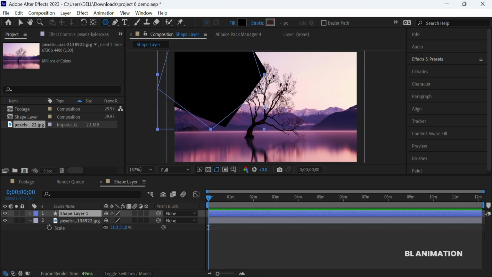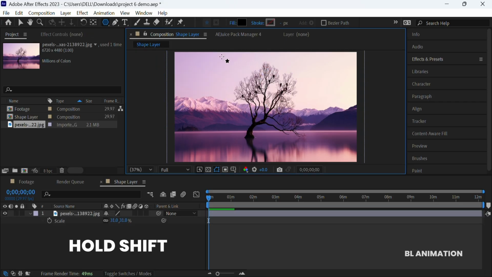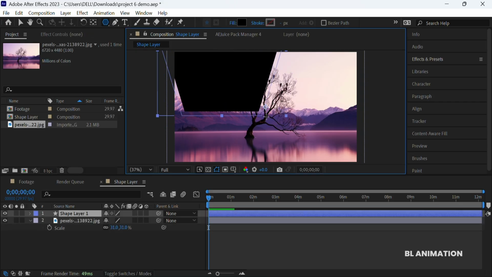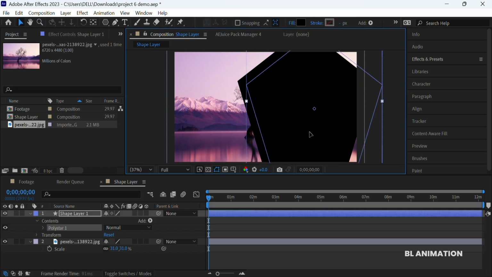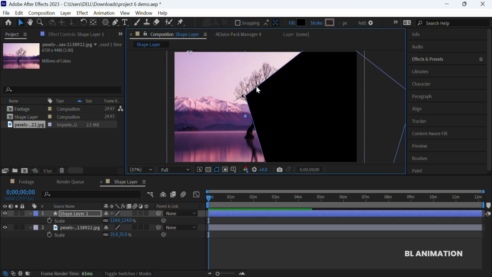It's moving awkwardly. So to control it, hold Shift. You can now move it neatly. Using the selection tool, I'm placing it where I want. I want the image to appear in this shape only.